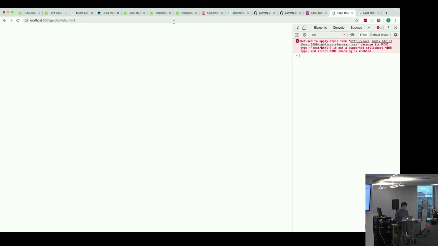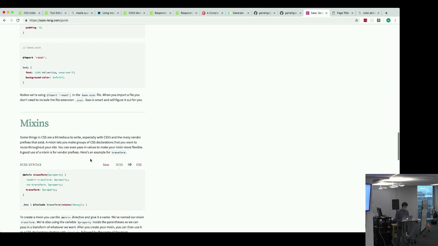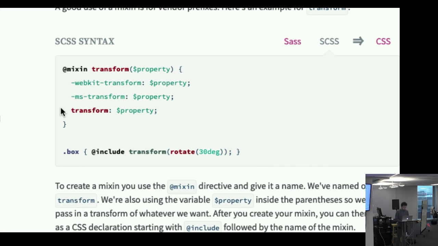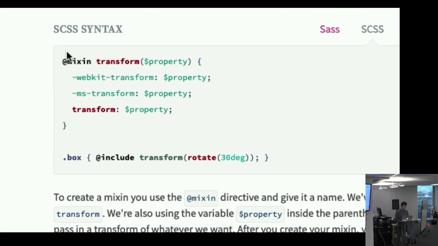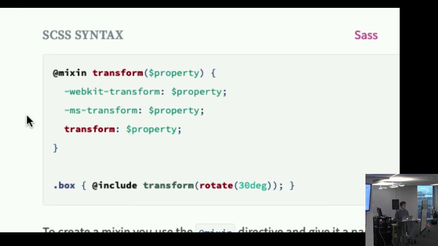There is one thing called a mix-in. Mix-ins are kind of whack. What does this kind of look like to you? Just draw on your non-CSS knowledge. It looks like a function. Have you ever wanted functions in CSS? Now you have functions in CSS.